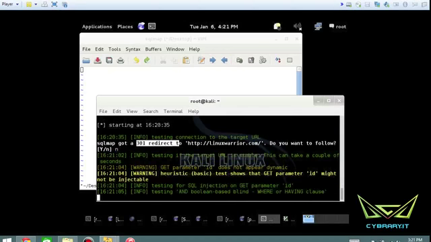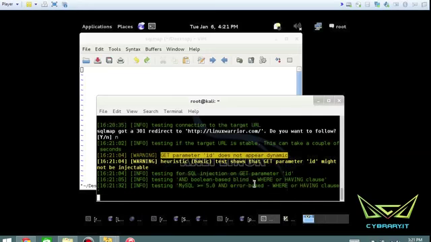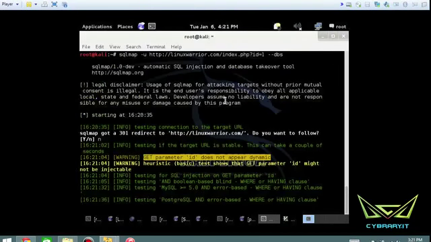So testing if the target is stable. This can take a couple of seconds. Warning, the GET parameter ID does not appear dynamic. Okay. Heuristic basic tests show that the GET parameter ID might not be injectable. And in this case, I'll just tell you, mine's not. But let this run anyway, because all of this is documentable stuff that you can use for your penetration testing reports. So even no results are good results because you're proving, hey, I'm not vulnerable. And then you get to learn about how these tests work.